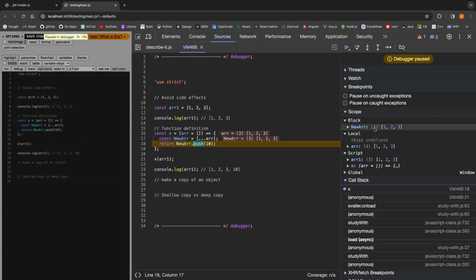As you can see, for the new ARR I'm using the spread operator to copy everything inside my original array. So I have 1, 2, 3. I need to copy everything because I'm trying to make a copy of it. And now I push the number to this new array. So let's try to push it.